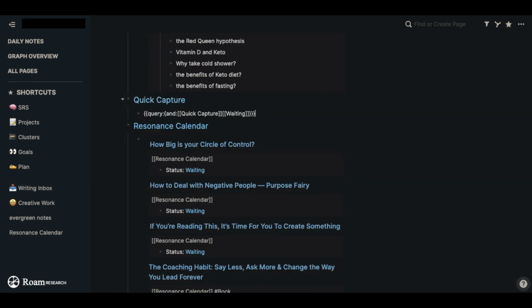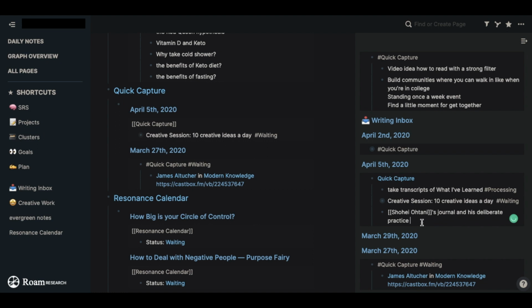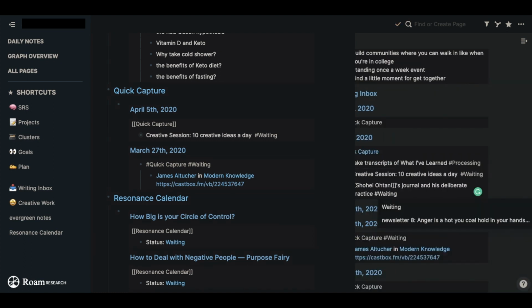And similarly, this query shows topics from Quick Capture that I want to write about. For example, I took a quick note about Shohei Ohtani, who is a Japanese baseball player, and his practice method, and I want to know more about it. So I put the tag waiting, and now it appears in my writing inbox.